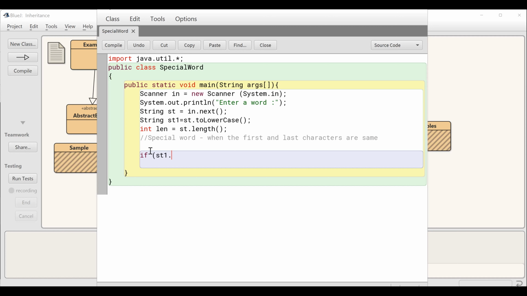st1.charAt, I hope you remember this charAt function. The charAt function will help you pick up the character from a specific position. If your string is A, B, C, D, that means if st1 is ABCD, charAt(0) gives A, the character at the 0th position, or the first position. That is what is meant by charAt(0).